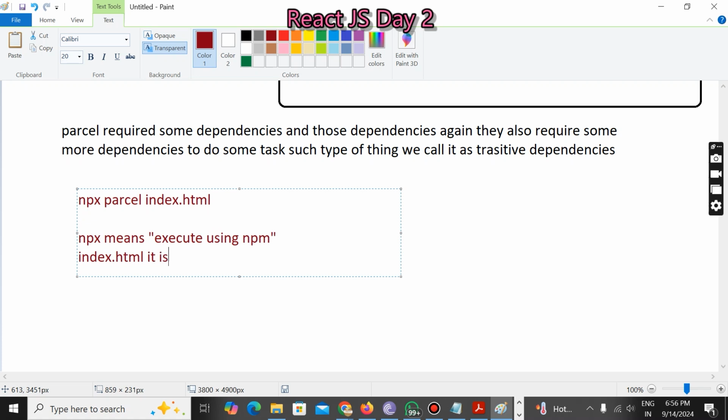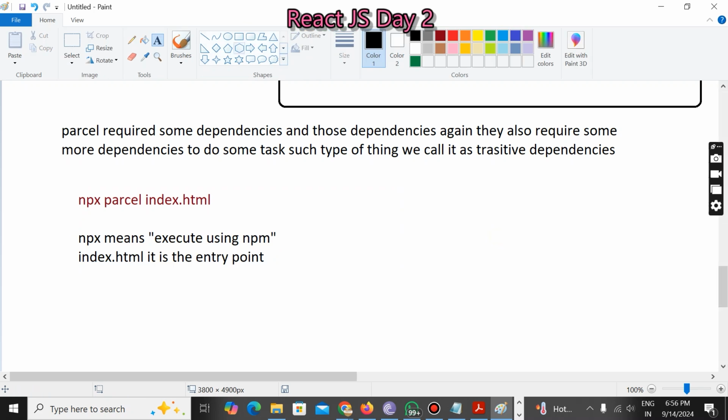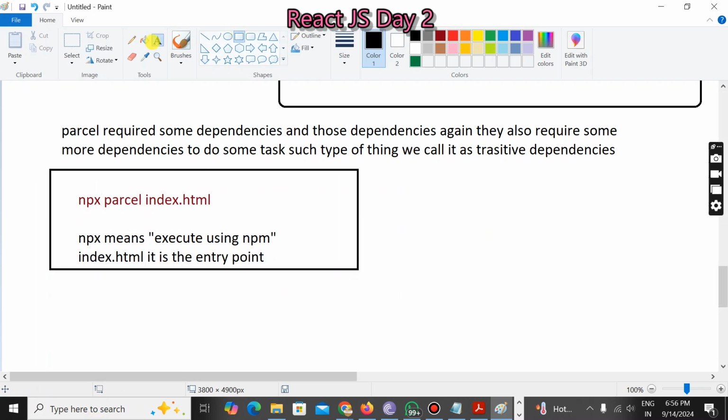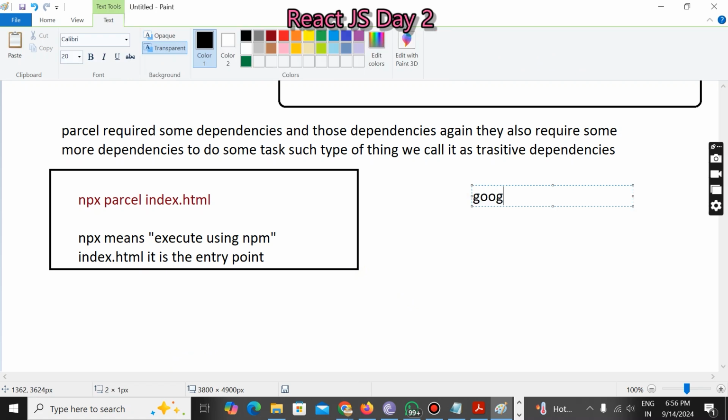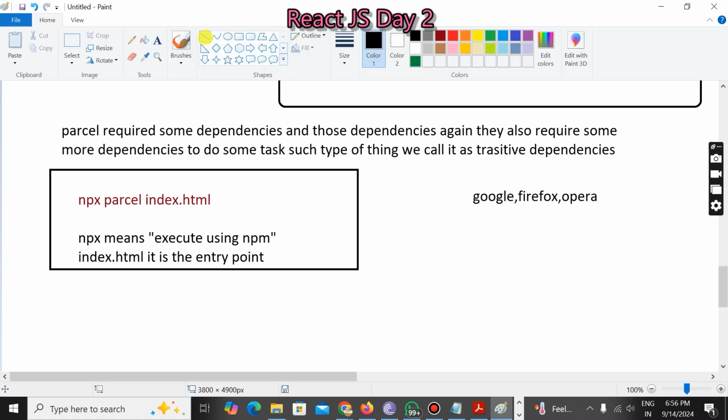index.html is the entry point of any application. Entry point, or else you can say it as the home page of any web application. It is a home page. First the browser will look for this file only. It might be Chrome, it might be Firefox, it might be Opera, any browser. The first file it is going to check is this index.html, whether it exists or not.